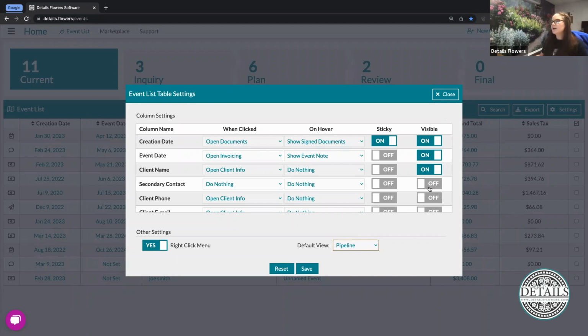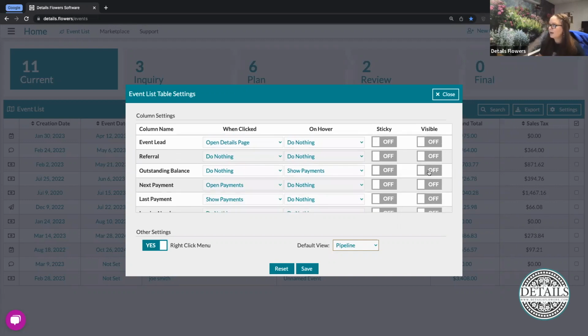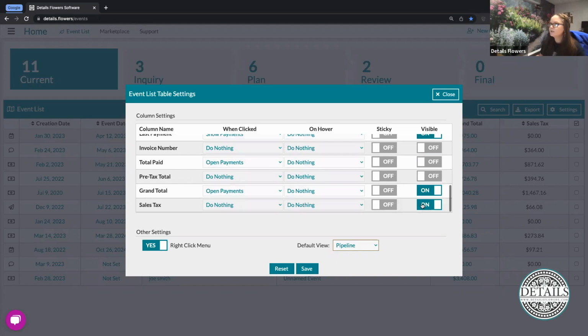Starting over here on the right-hand side, I can choose which one of these columns I want to be visible or not. So right now, the ones that I have toggled on are the ones that we saw just a moment ago. But anything that I have toggled as off means that I'm not currently viewing it there on my event list. If I do want to view that information every time that I come onto this event list, I'm just going to go ahead and toggle that to on. There's no limit to the number of columns that you can put on. You can put all of them on, you can take all of them off. It's just kind of up to you.